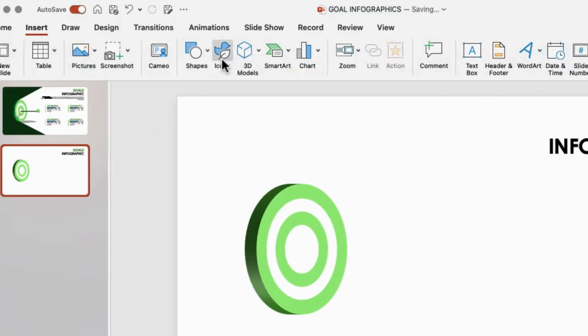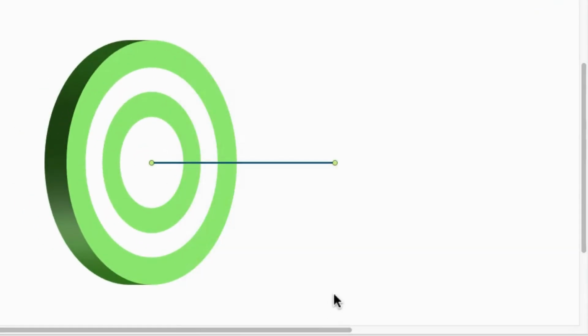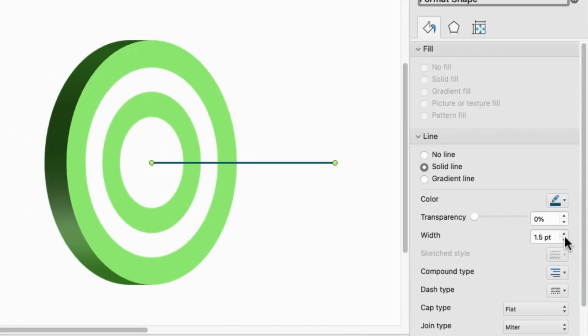Now, let's build the arrow. Insert a line shape to represent the arrow shaft. Setting the width to 4.5. Change the cap type and join type to round and color it black.